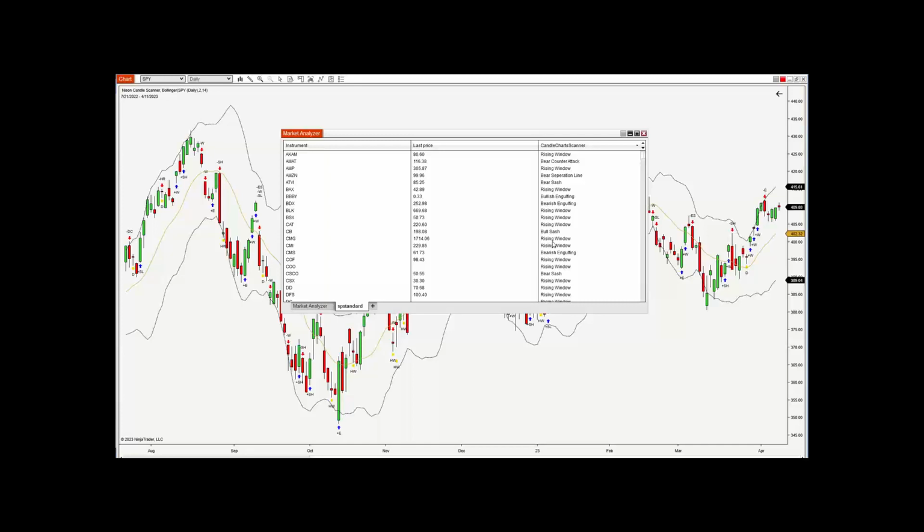But by 9:35 Eastern, by 9:45, by 10 a.m. Eastern time, a lot of those rising windows are no longer rising windows because they have now changed. So you can have it in real time. So you could say at 9:30, you might have 200 rising windows. But by 10 a.m., that 200 might be shrunk down to 20. So every day varies. You can identify what you're looking for using the market analyzer.